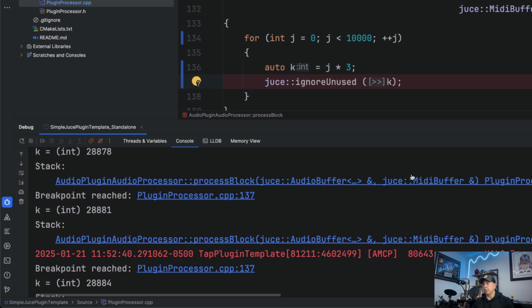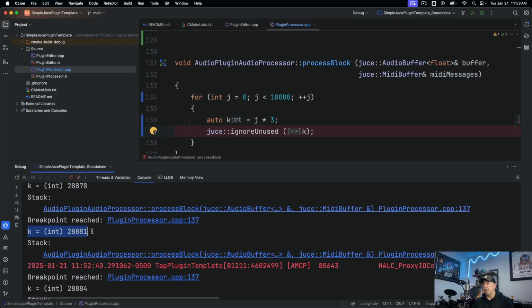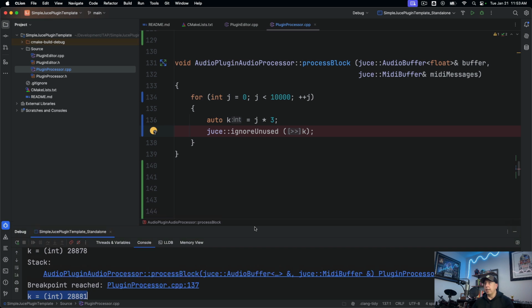We can see the stack trace of what the function call was when the breakpoint was hit. So if the call stack was more complex than this, then you would see the various function calls one after the other here. Then the breakpoint was reached at line 137. And then we can see what the value of K was at that particular time. So all very handy stuff.